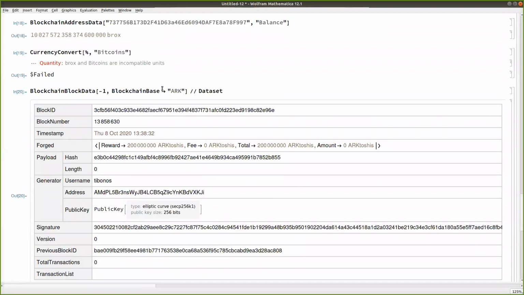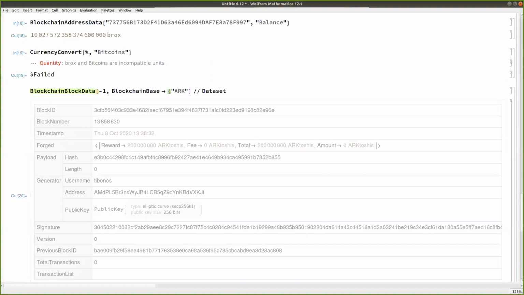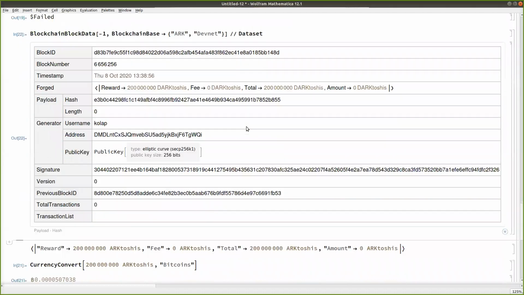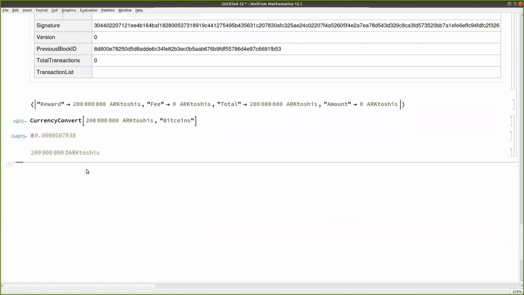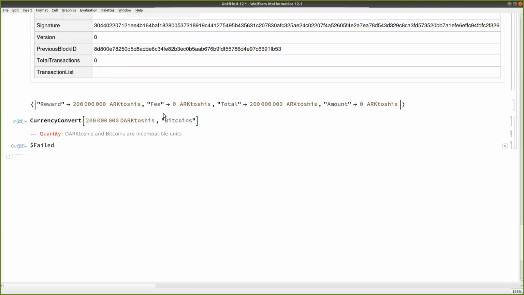But if I do, let's say, ARC and get something from their DevNet, for their DevNet they use a different kind of units. Instead of ARCs, they use darks. I like that name. Darks are something like testnet Bitcoins, so they don't have a real value, and you will get the same error message.